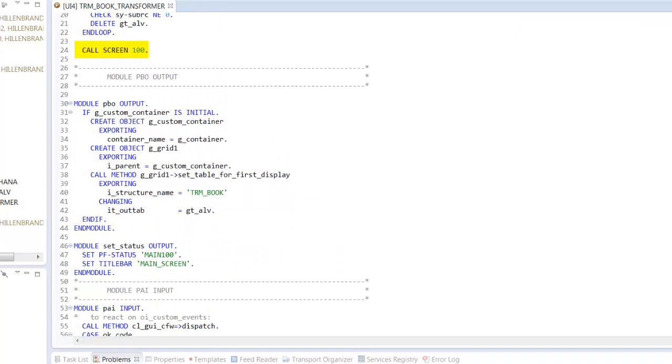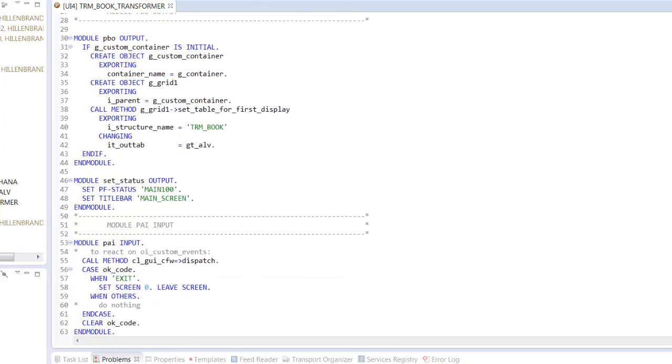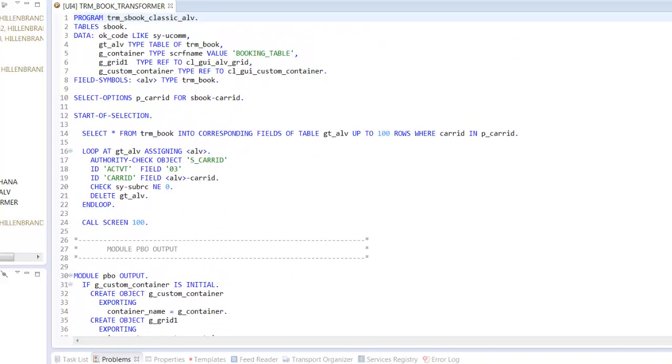Then we have a DynPro with a custom container. In the PBO module, an instance of the custom container is created and bound to an instance of an ALV grid. Finally, the internal table with the data to be displayed is bound to the ALV instance. The rest is normal DynPro handling. Now we know how the application works and we can start the transformation.